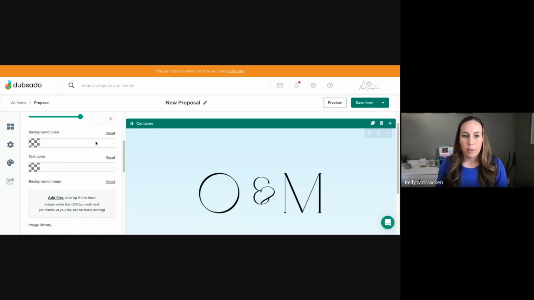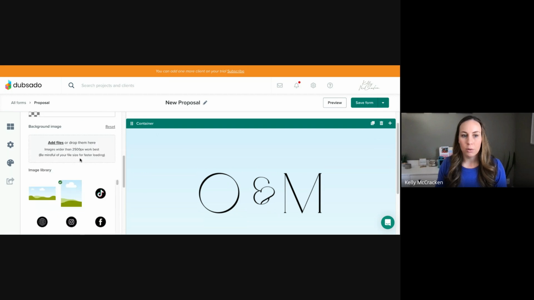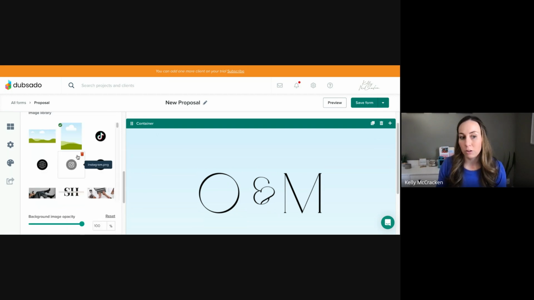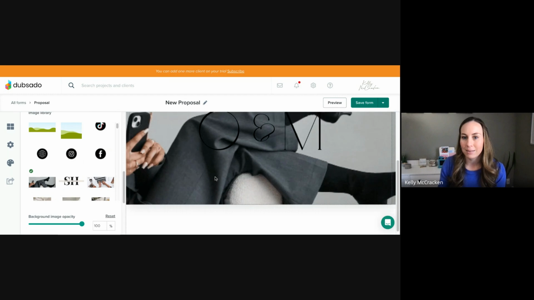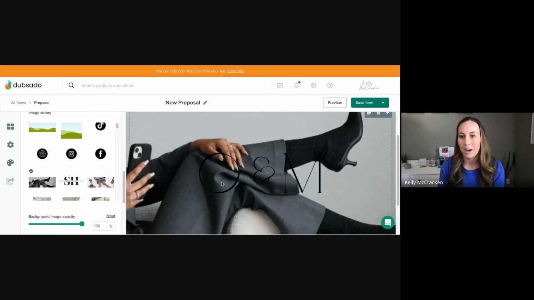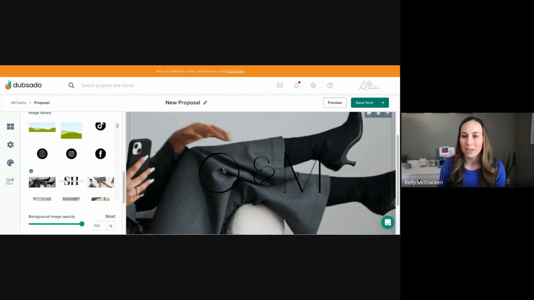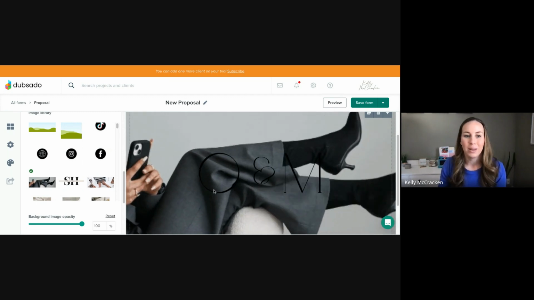So let me do the background image here. You can't add videos to a Dubsado form, but you can add a GIF, which is really nice. If you search iStock or anywhere that you can get free videos, you can download them, upload them into Canva, and then you can just download it as a GIF. I did give you those directions there, but it's a nice way to make it look like it has some movement and dimension behind your logo and just give that little extra wow.